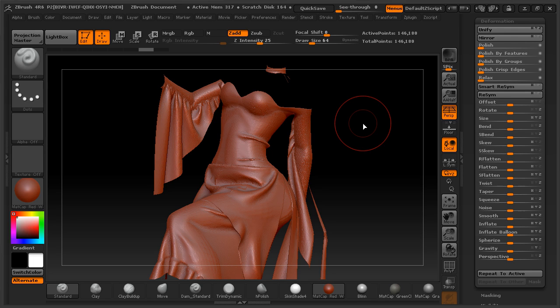So I think this is the point where we'll probably leave working on the dress, and what we'll do in the next few videos is look at some of the other elements of Marvelous Designer which we haven't had a chance to cover or touch upon.